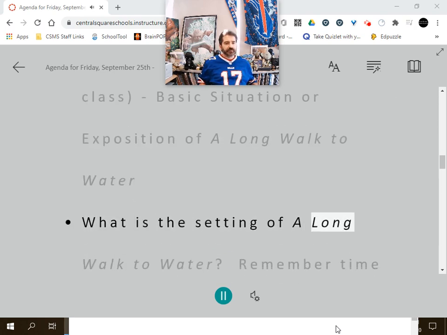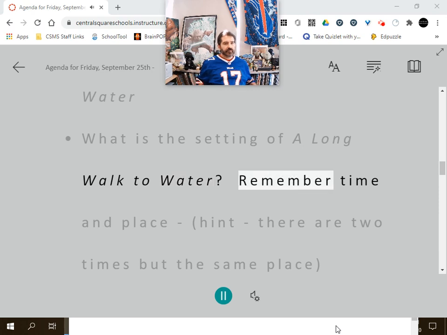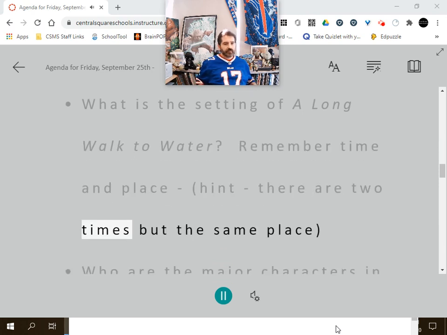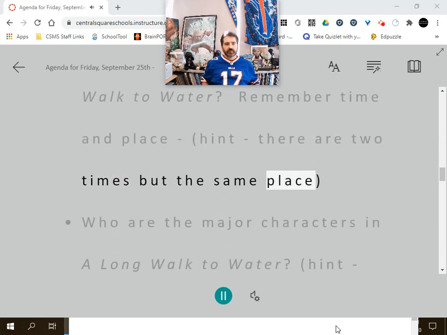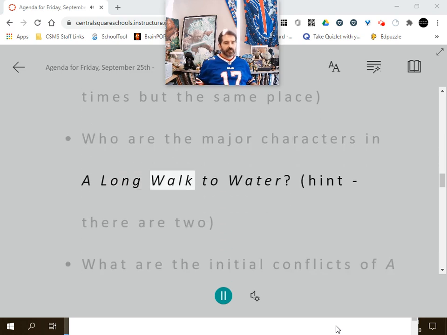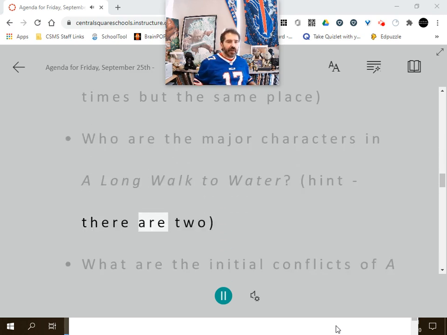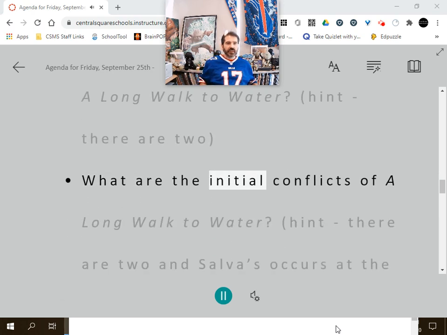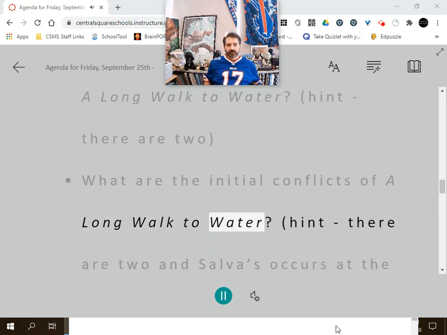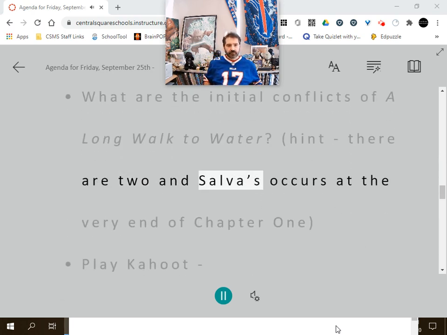What is the setting of a long walk to water? Remember time and place. Hint: there are 2 times but the same place. Who are the major characters in A Long Walk to Water? And you can find all of this Hint: in there are chapter 2. 1. In chapter 1. What are the initial conflicts of A Long Walk to Water? Hint: there are 2 and Solvas occurs at the very end of chapter 1.